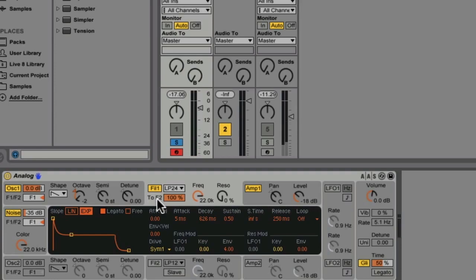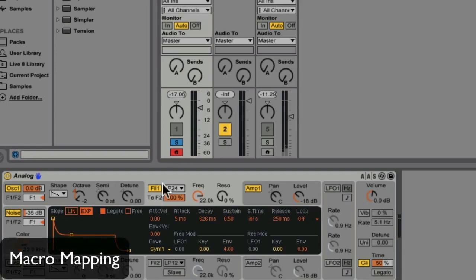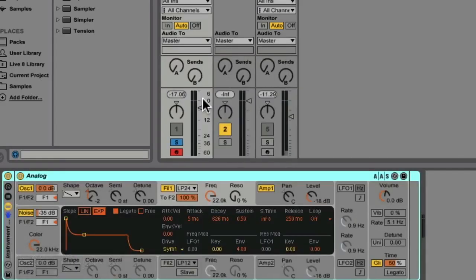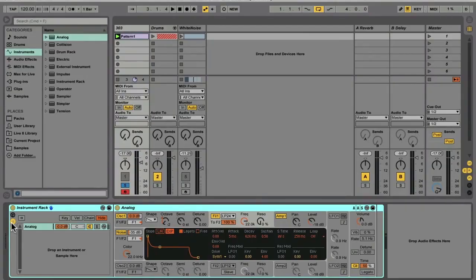That sounds better. So now, let's convert this instance of Analog into an instrument rack so that we can start programming some macro controls and restricting ranges so we can make this a playable synth patch.